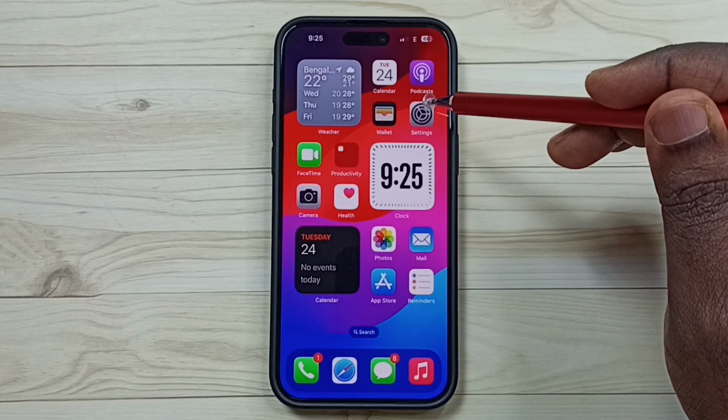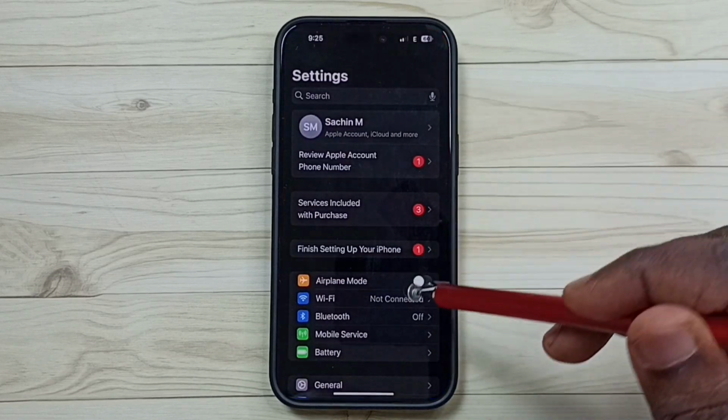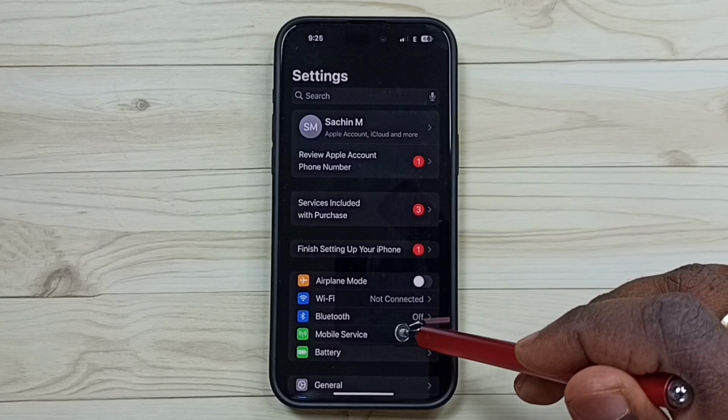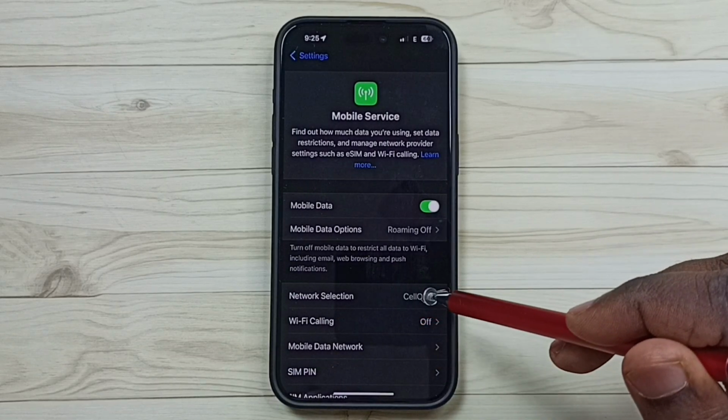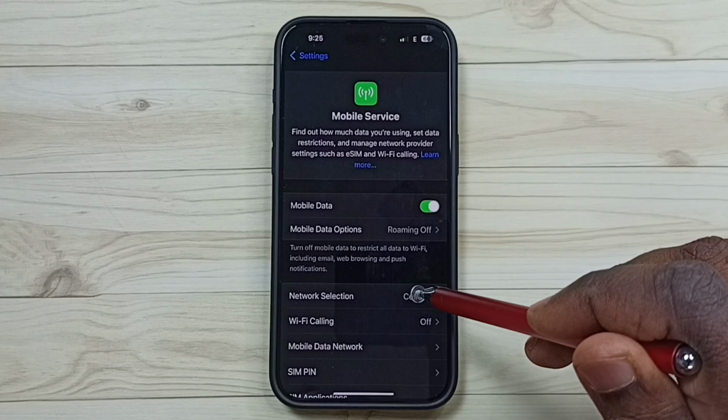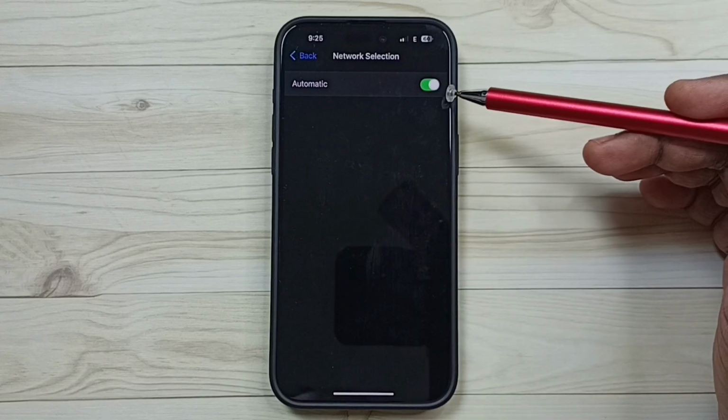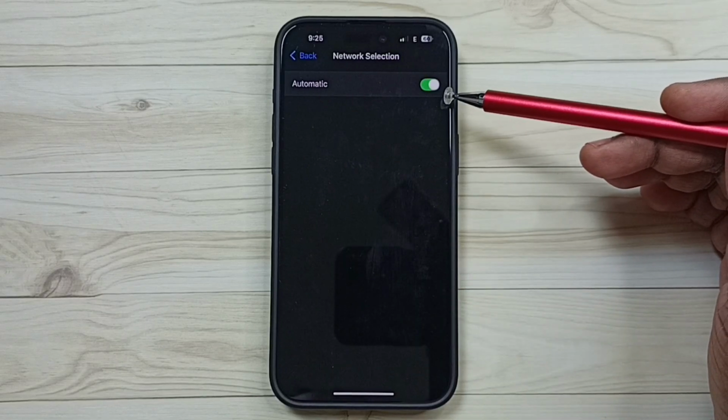Go to settings, tap on the settings icon. Go to mobile service, tap here. Then here you can see network selection. Tap on network selection. See, right now I have enabled automatic network selection.